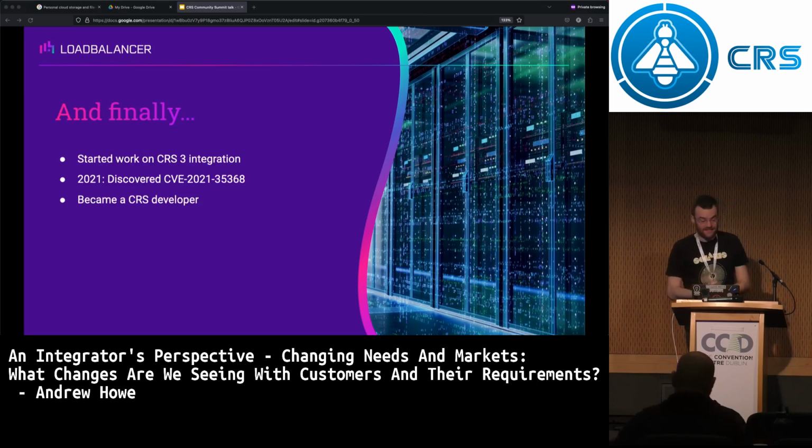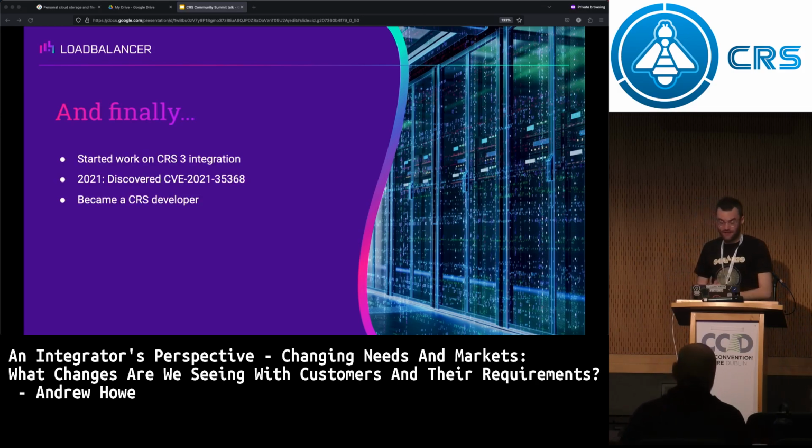So eventually, I started work on a CRS 3 integration plan, where our load balancer appliance is put in the hands of all sorts of different clients and customers. When you're looking at migrating or introducing a completely new piece of software like CRS 2 to CRS 3, it's a big deal. It's a big project.